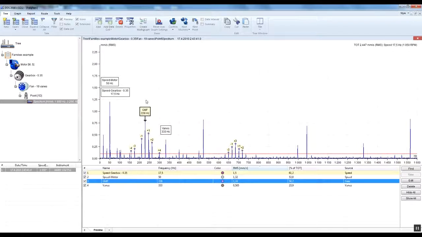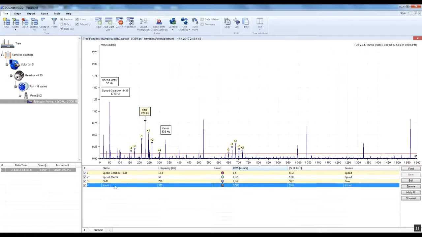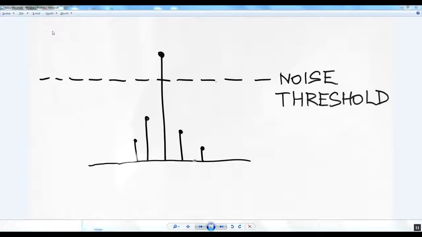GMF family, carrier frequency and sidebands in this case. And the vanes family with carrier frequency and third and fourth harmonics. The second harmonic is probably here and it is not labeled because it's too low. Maybe I should explain in more detail how the peak is found. Actually, the peak is 5 spectrum lines, where the highest one is in the middle and the sideband lines decrease.